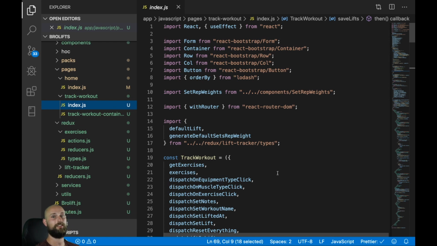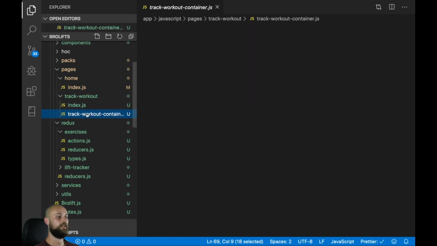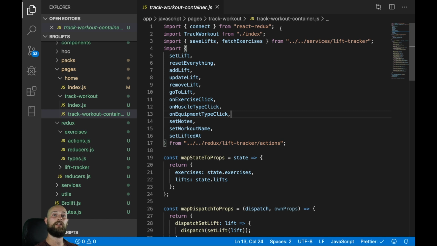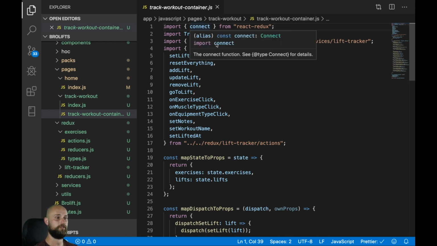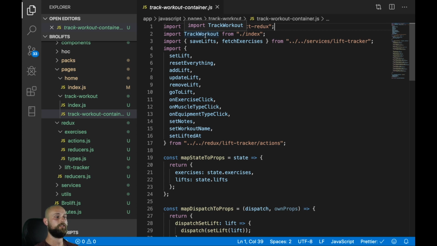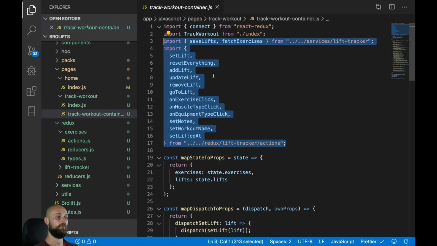And I want to connect this entire page to the store. So here's my view layer. It's just an index in this folder. I already created a container. Like I mentioned before, we want to connect our view layer to our store. And so what we've got on this first line here is we've got React Redux. We want to connect our view component to this new component called a container. We're going to use that via this connect function. And then we want to import our view layer. So this is track workout index that we just looked at. We're going to ignore lines 3 through 17 right now. We're going to come back to that later.